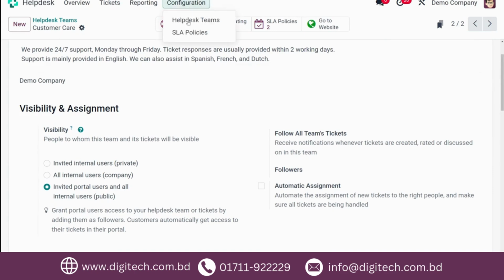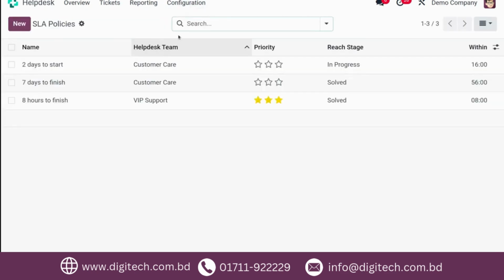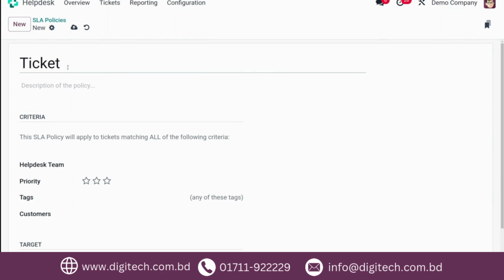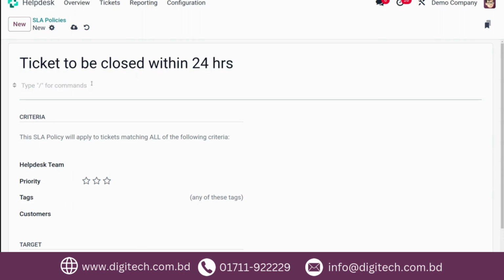Then go to configuration, and here you have the SLA policy. Open that. Now you have these SLA policies which are already there. I'll create a new one. The name of the SLA policy I'm going to give is tickets which are to be closed within 24 hours. Okay, so this is the SLA policy which I'm creating, that is, the ticket to be closed within 24. Sorry, not 25, it's 24 hours. If you have any description for this policy, you can specify it over here.